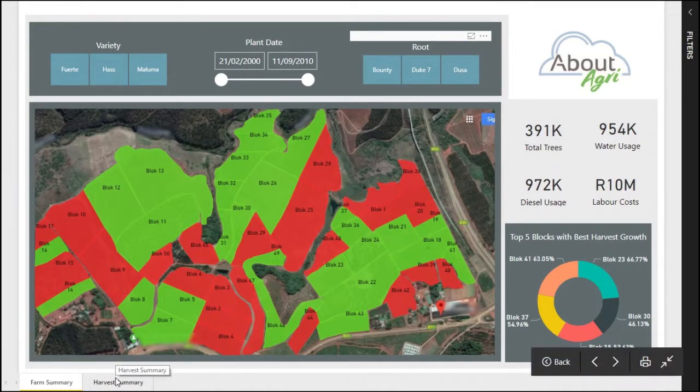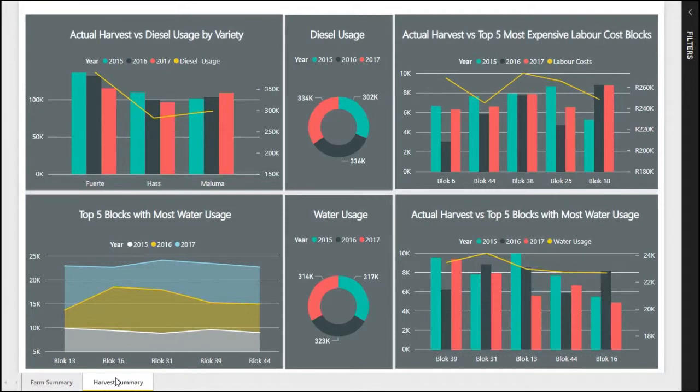Then if we move along to the second page, it's giving me a bit more detail, as the first page is just a summary. So from here I can actually do some comparisons. I can have a look at the actual harvest versus the diesel usage, which is very important, to see which variety is performing much better relative to the amount of diesel I'm using.